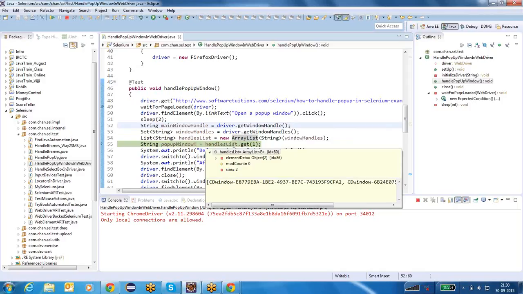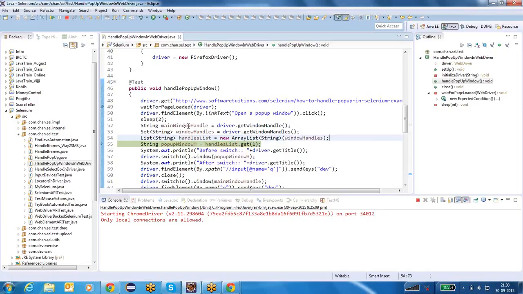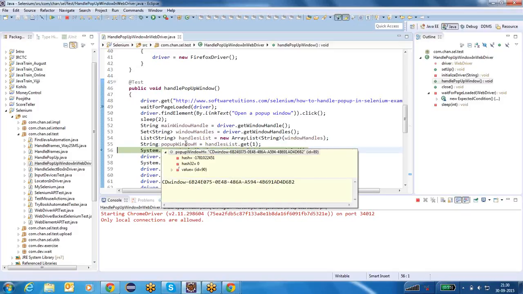From the handles list, there are two window handles. If I call get(0), I will get the main window handle. If I call get(1), I will get the pop-up window handle. I already have the main window handle, so I don't bother about it. I am getting the pop-up window handle.